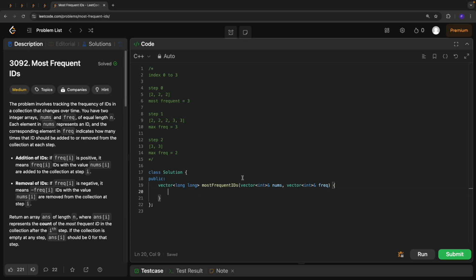The first thing that I'm going to do is declare a map which is going to hold the count of each element. I'm going to call this count. Another thing that I need is a set which is going to store a pair. The first element of the pair will be the count and the second element will be the corresponding number, and I'm going to call this count set.